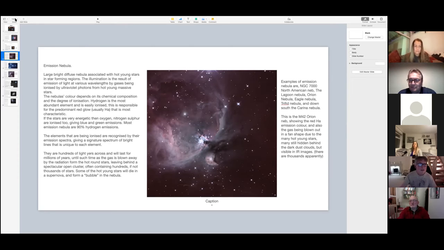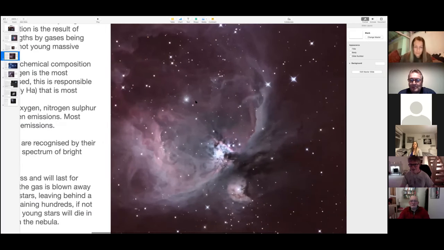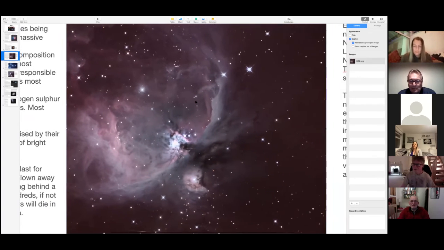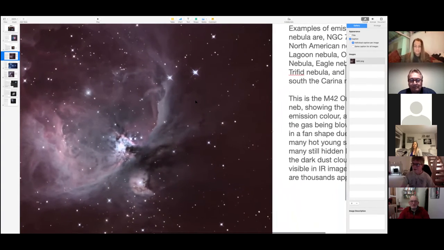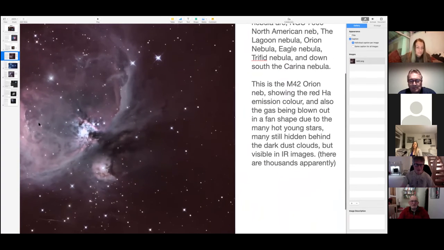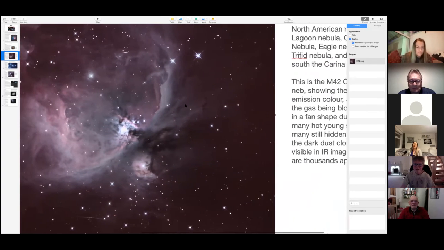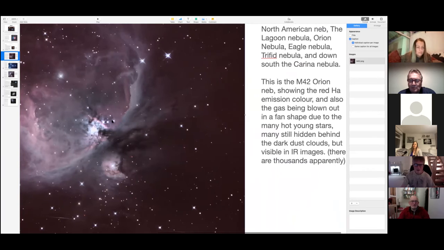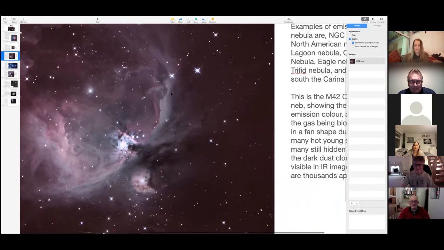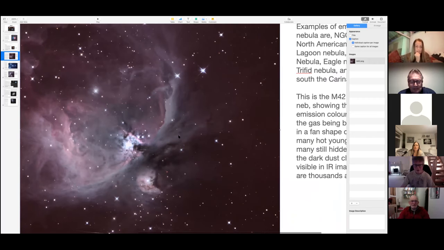And I'll just zoom this in now. Hang on a sec. There we go. That's the Orion Nebula. Do you recognize it? This shows the red, there's the hydrogen alpha emissions. There are the hot young stars that you can actually see have blown the gas and dust out in a bubble, which is quite nice. And we'll come on to this later, but it also is a combination of reflection and dark nebula.